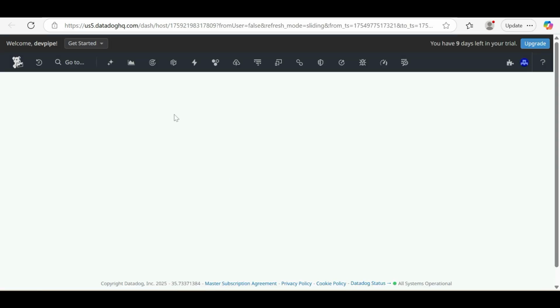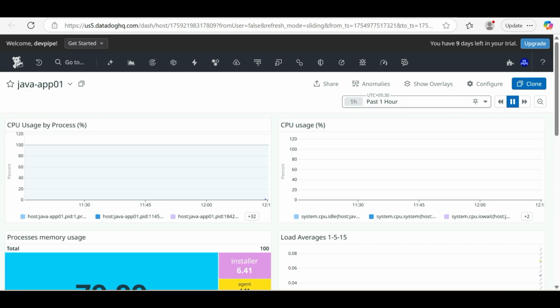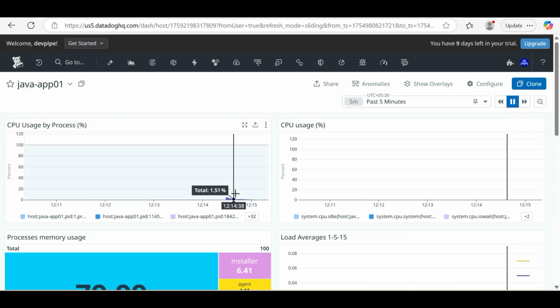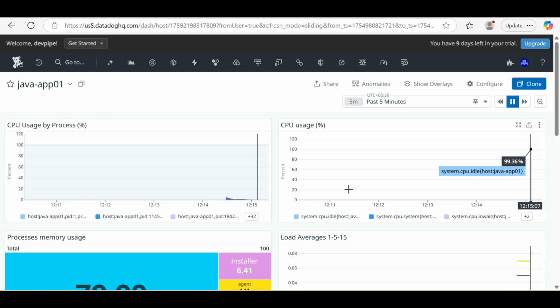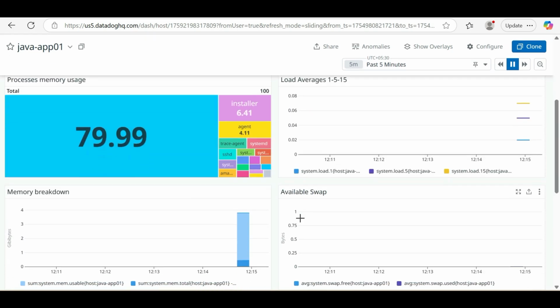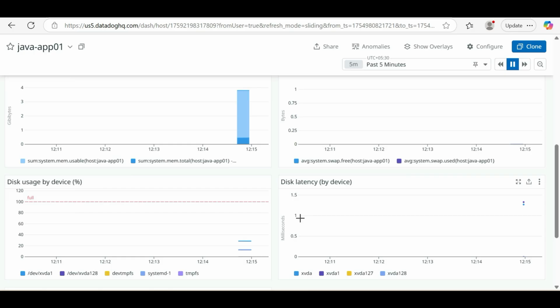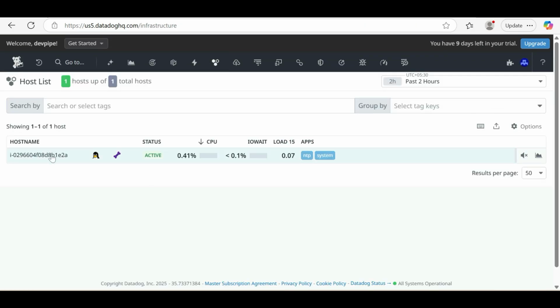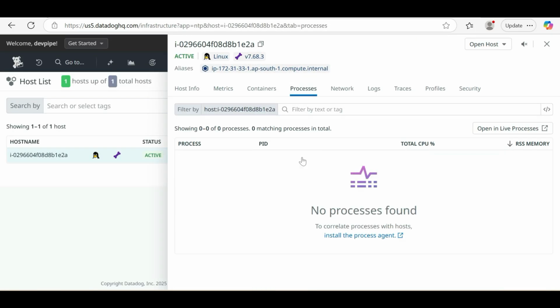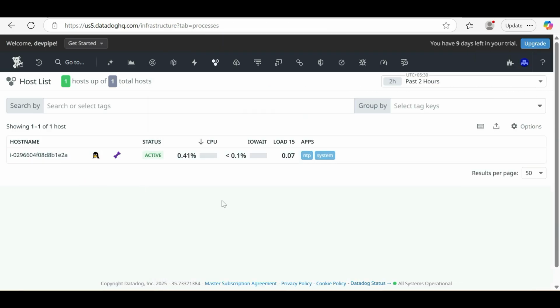Okay, I go and check in my dashboard. I'm able to see the metrics. Last 1 hour it is there, so I'm going to change it to last 5 minutes. See, from last 5 minutes it is started. CPU monitoring, load average, process monitoring, memory breakdown, available swap, all those things. So if you check process monitoring, okay, process monitoring has not yet started. It will start after some time. Okay, we'll wait for some time. Meanwhile, we will install the Java application on my system and keep it ready.